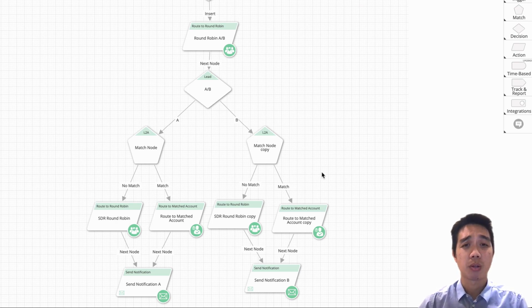Now, if you don't want to mess with your lead owner field and you would prefer to use a different field, you can feel free to go ahead and create another user field on your object and then just do a round robin for that field instead. So you don't even have to touch the owner field.